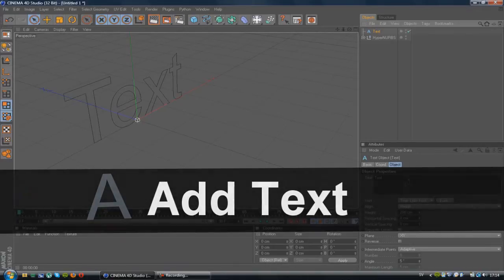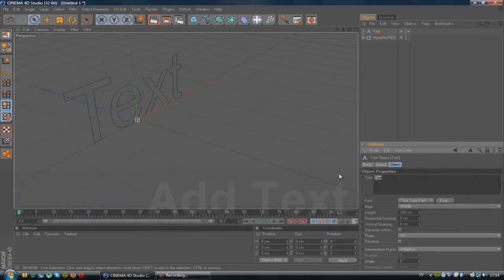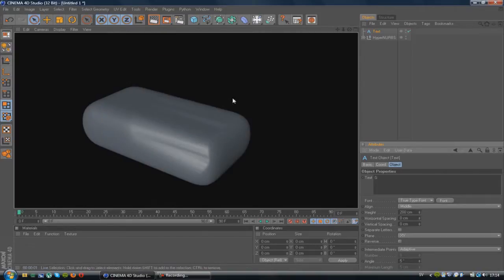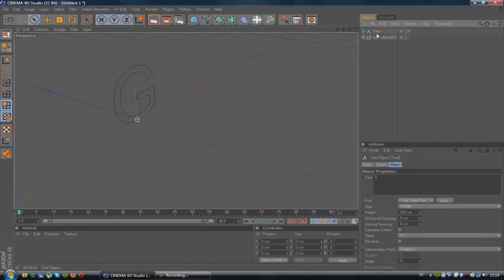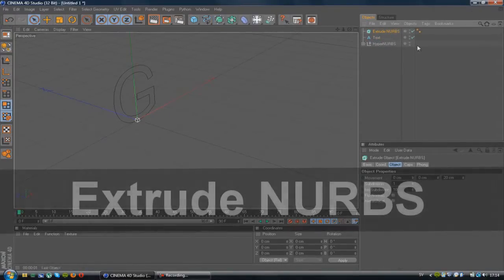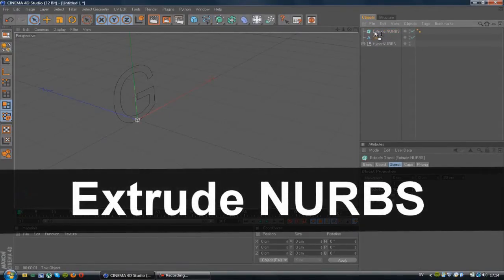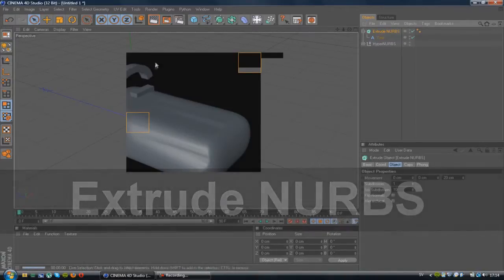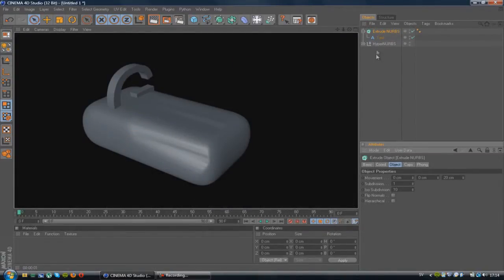Here's the text. Let's write G, just because I want to write G right now. And here's the G, but as you can see, you can't see it. It's invisible, and that's a problem. So let's go up here to the hypernurbs again, hold it, and press extrude nurbs, and make this a child of the extrude nurbs. Then go to extrude nurbs, and as you see now, you can see the text. You see it's a big G.